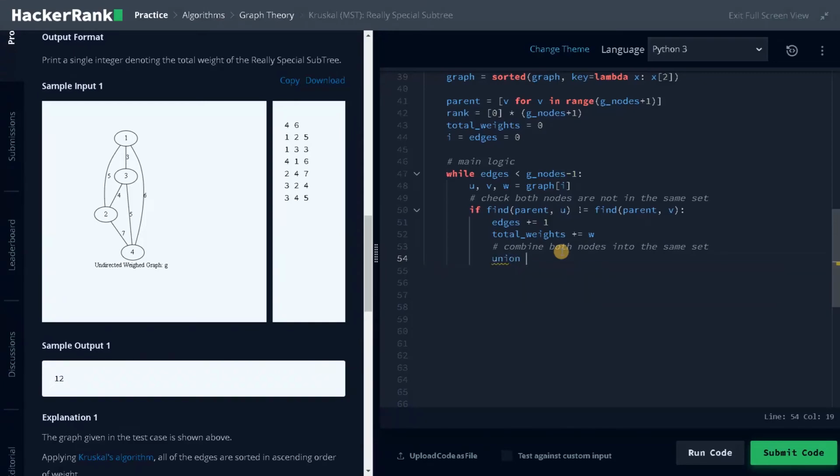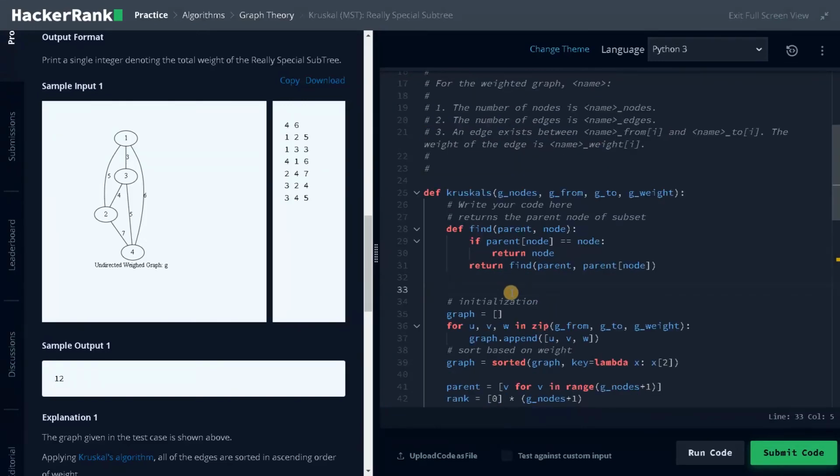So for that I will be creating the function called union. So you will be passing both nodes, parent and rank. So now we have to create the union function. If both of them are the same, we'll just move on to the next node. So for moving on to the next node I will just increment i by 1, and finally when all this completes we will just return the total weights. Okay, this is like the whole main logic. We just have to build this union function. So let's do that now.